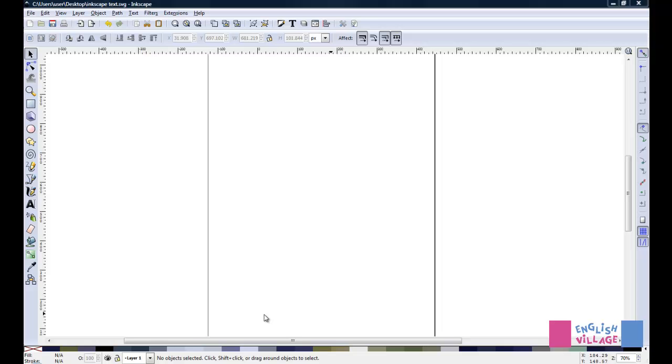Working with text in Inkscape is extremely easy. And all you've got to do is go over here to get this text tool. And as with GIMP, there's two types. You get point text, which you create by simply clicking once, and then I can type anything that I want.